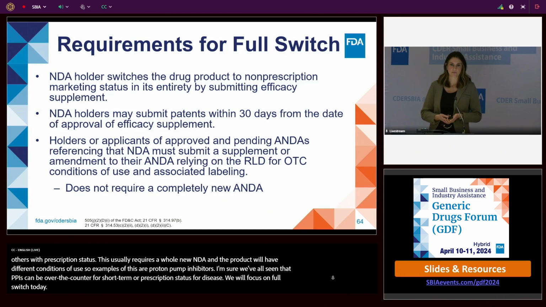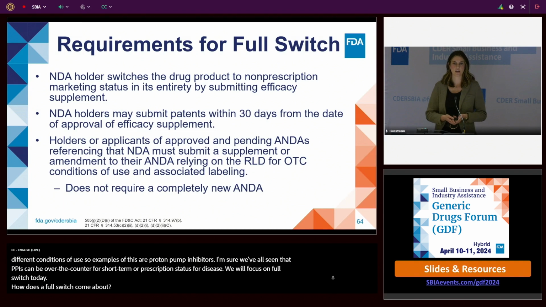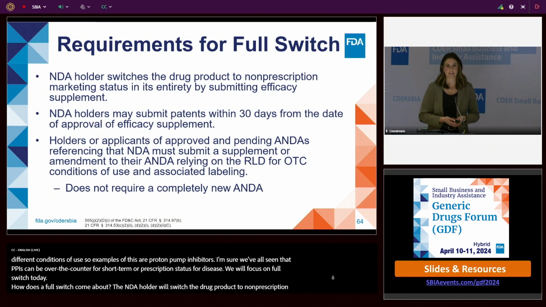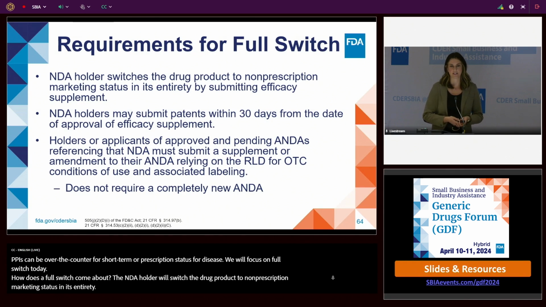So how does a full switch come about? The NDA holder will switch the drug product to non-prescription marketing status in its entirety by submitting an efficacy supplement. We've talked a lot about PAS today with David and John, so the similar things.